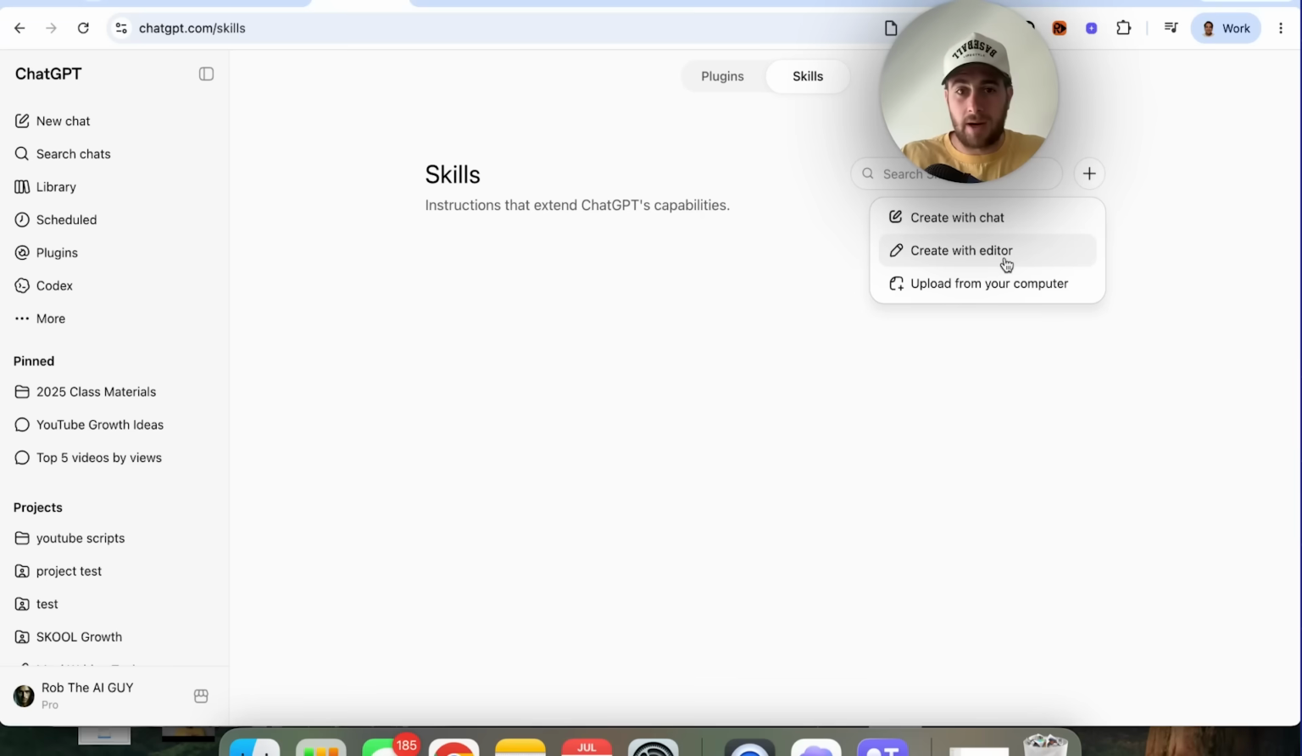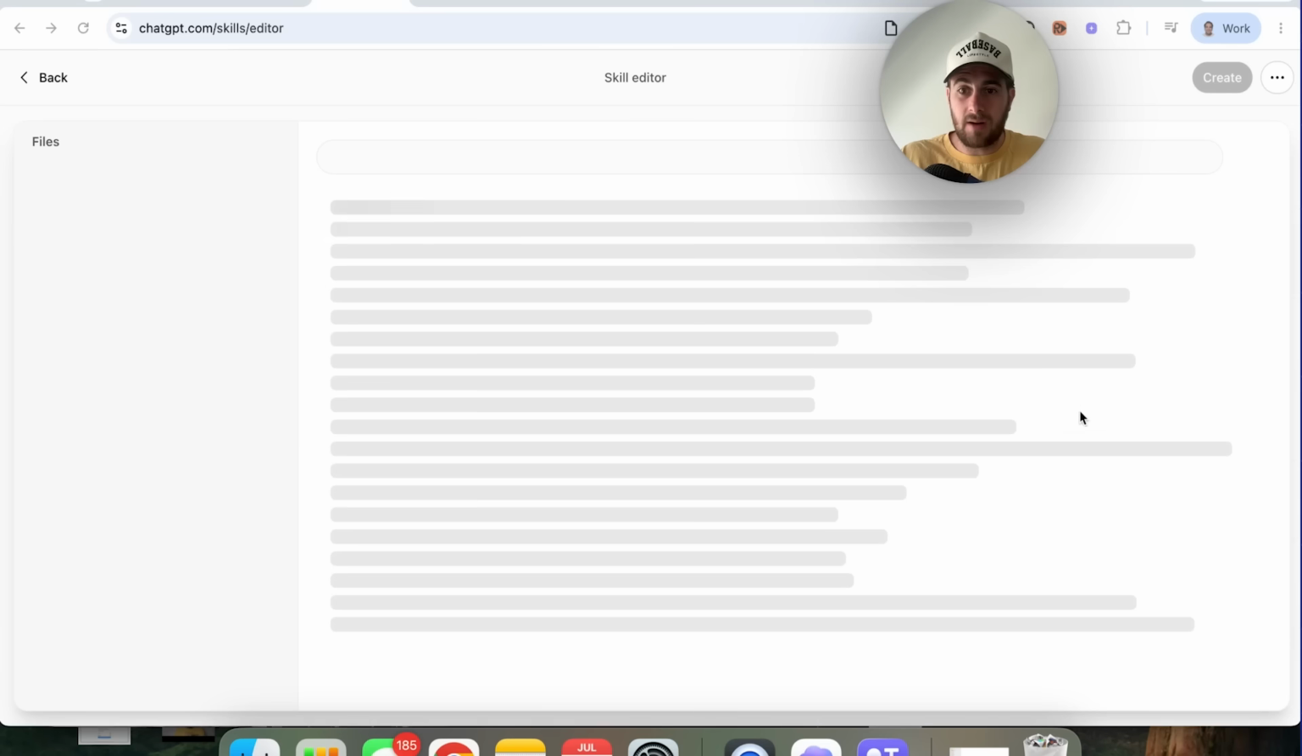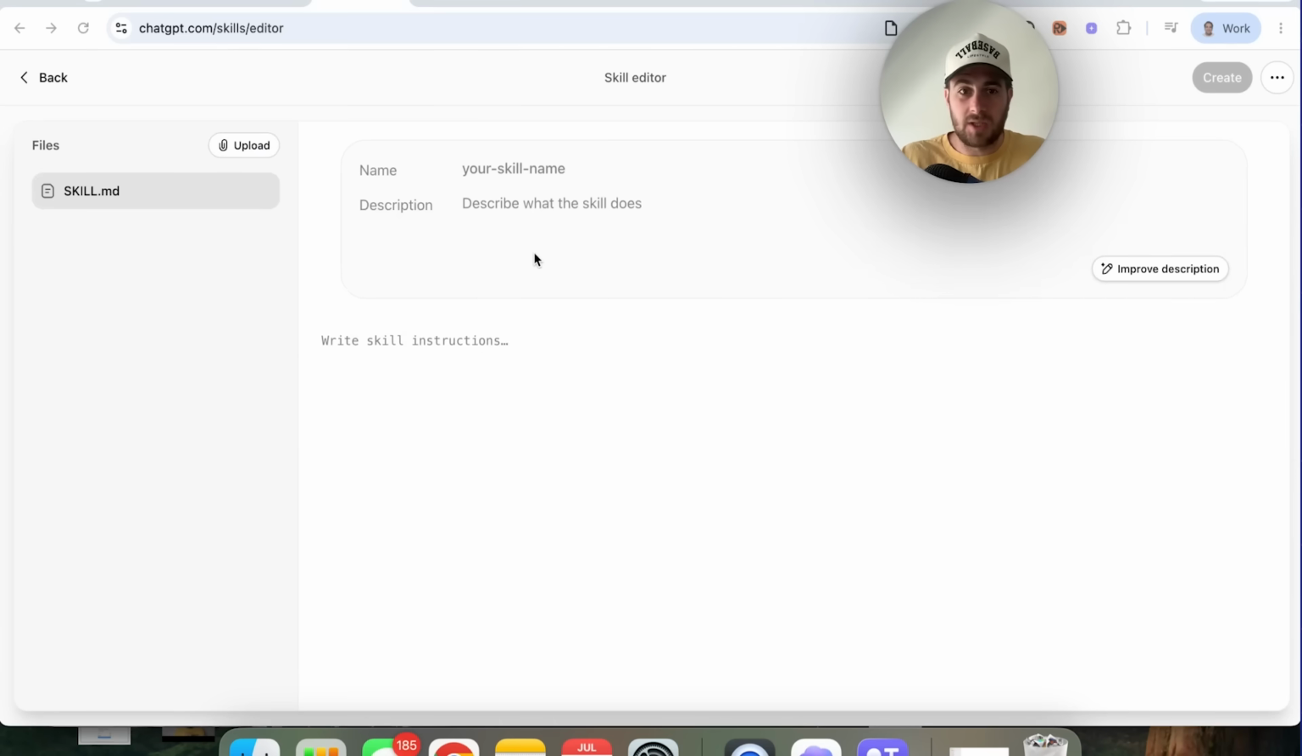We could create them from an editor, or we could upload them. If we actually create them from an editor and we click on this right here, we could see this opens up this new skills editor where we're able to add in a name, we could add in a description, we could write the skills, and all of this is pretty awesome here.